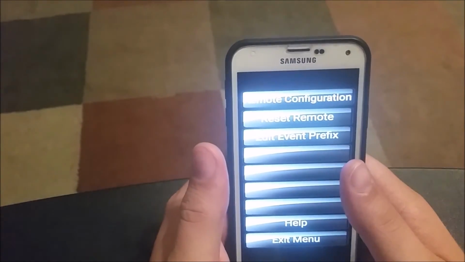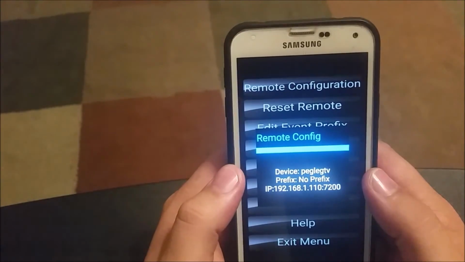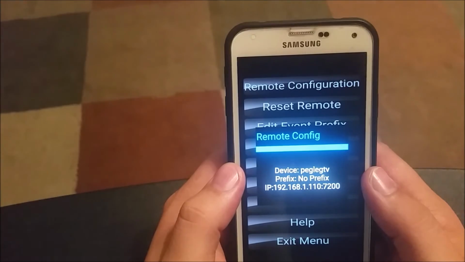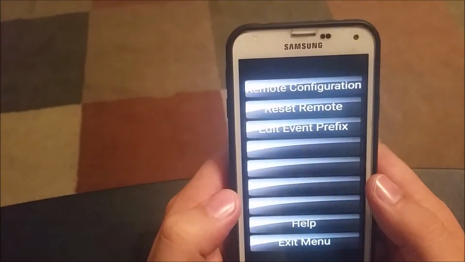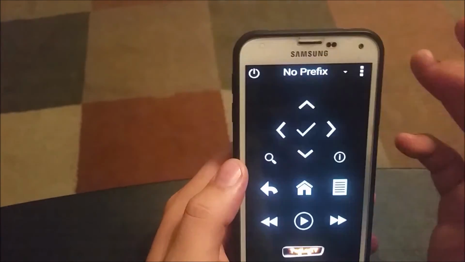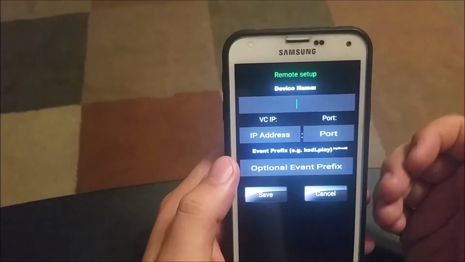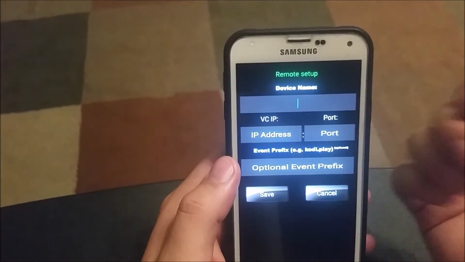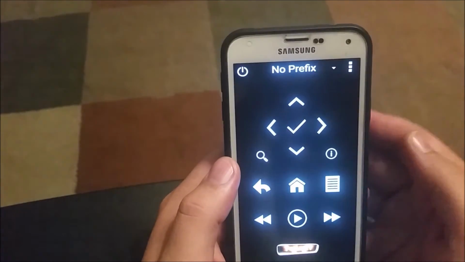So in the menu, you can select remote configuration, and this shows you what your remote is currently set up for. So you have your device name, your prefix, IP, and port number. You can use reset remote, which will pull up the main device setup. And once you go through that, it will change your device name, your IP address and port, and prefix if you decide to change it.